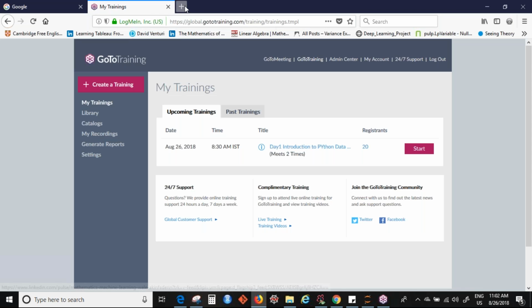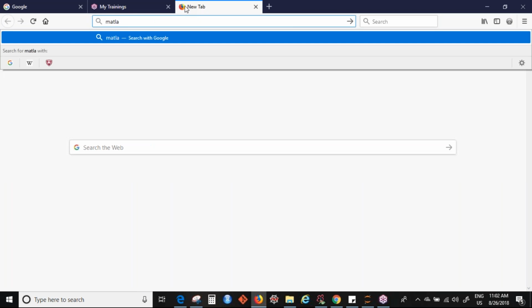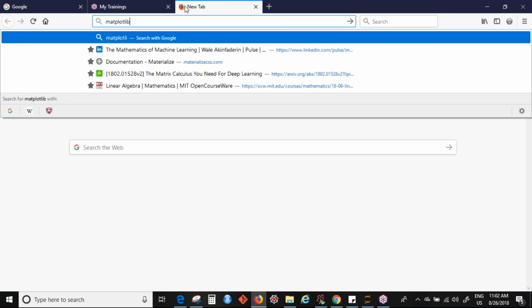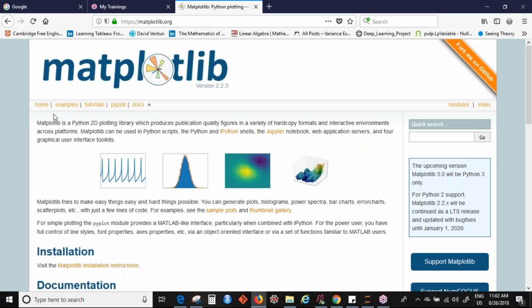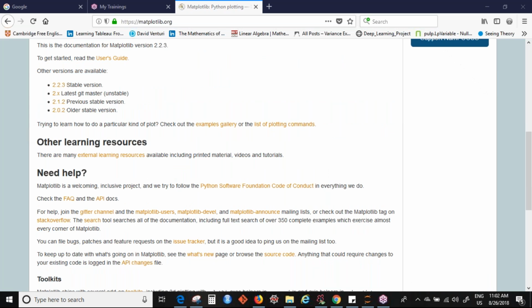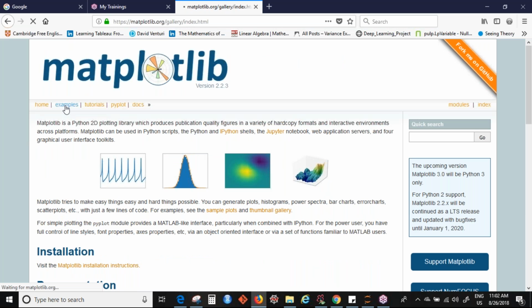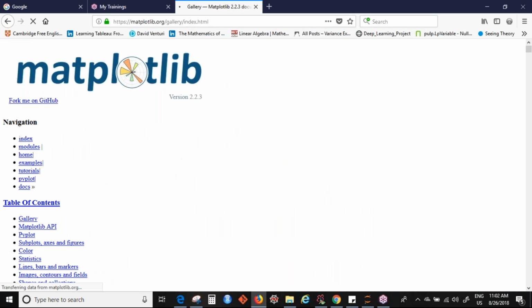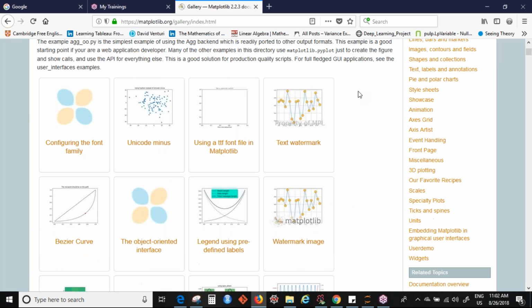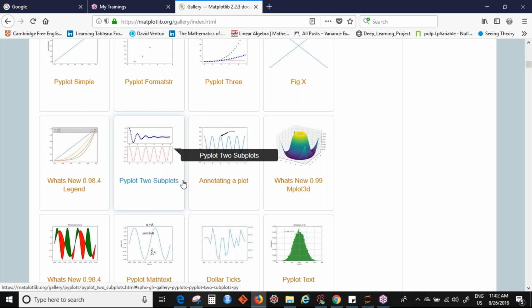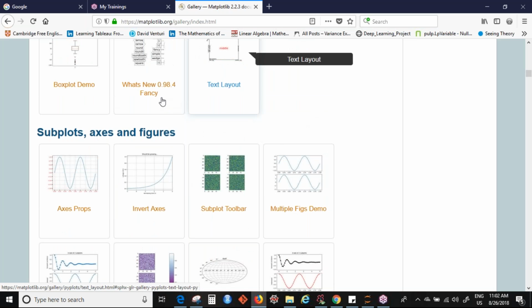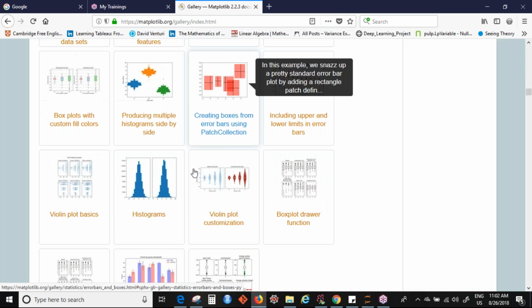I will strongly suggest you guys to Google matplotlib and go to the official page of matplotlib. You will find a lot of charts. Not all will be required, and of course you can come back to this page as and when required, but there are thousands of charts here. You go to examples and you will see that there are thousands of charts, and code is also available for each chart. All you have to do is just click on the chart.